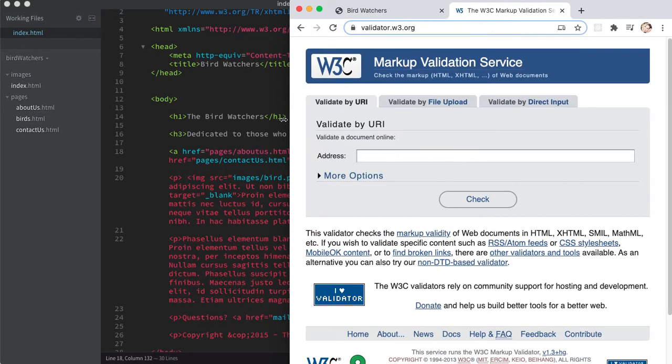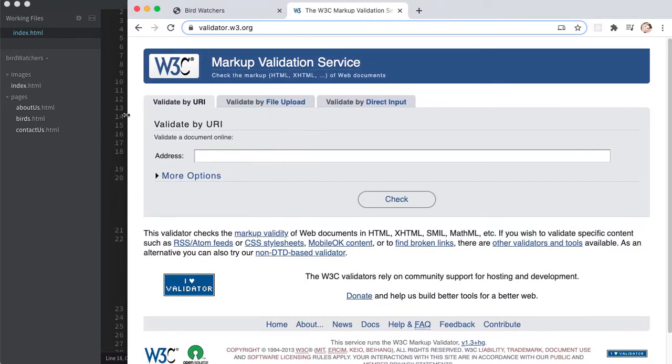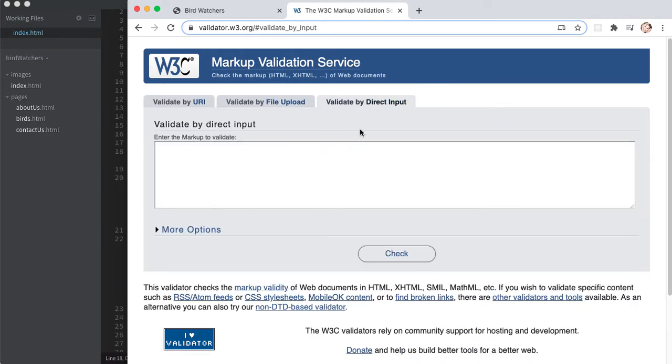There are quite a few validators out there. One of the ones that I like is the validator from W3. So it's just validator.w3.org. And you can validate in several different ways. You can validate by entering your URL. You can validate by uploading your file. Or what I generally find to be the easiest, if my web page is not hosted, is to validate by direct input. So that's what we're going to do here.